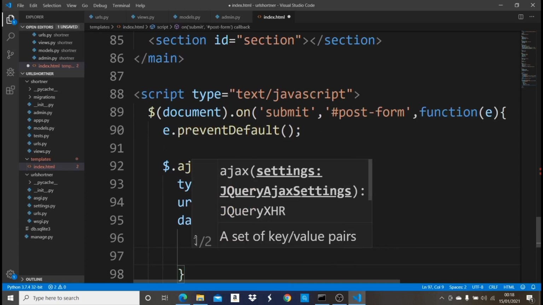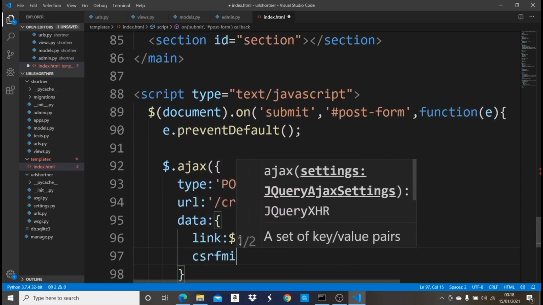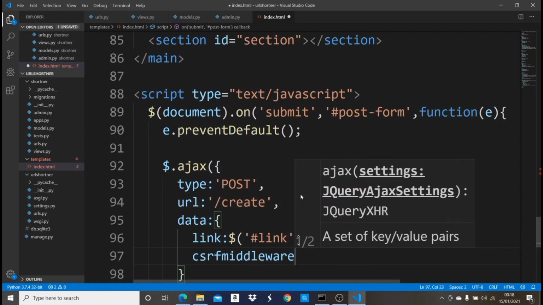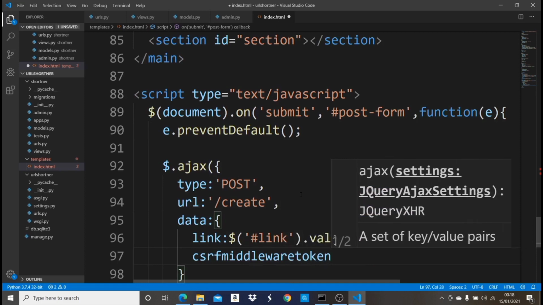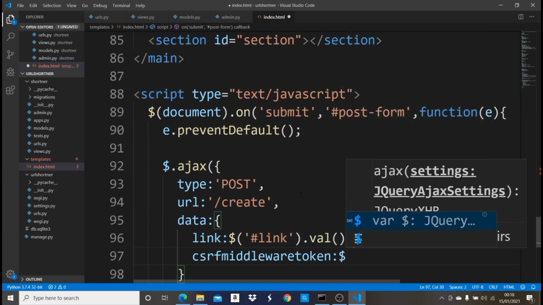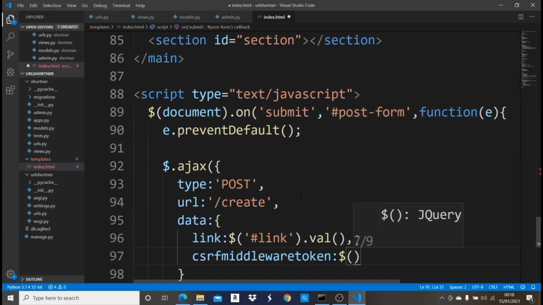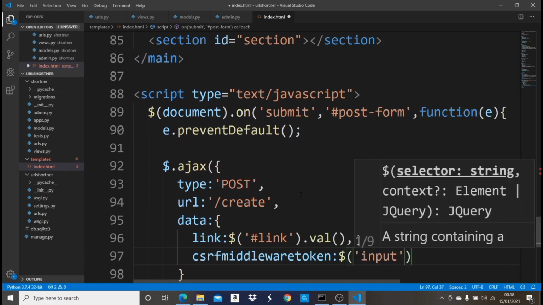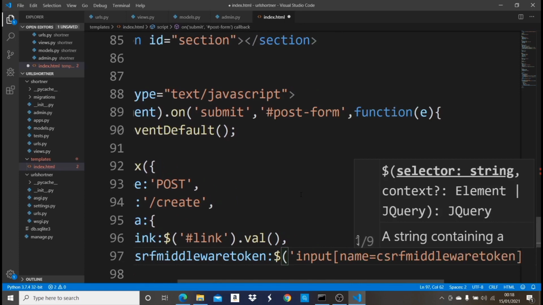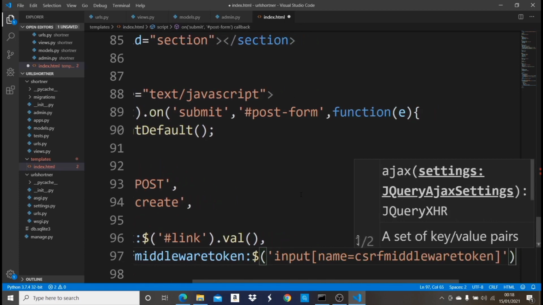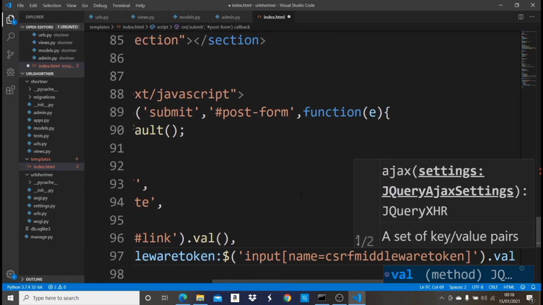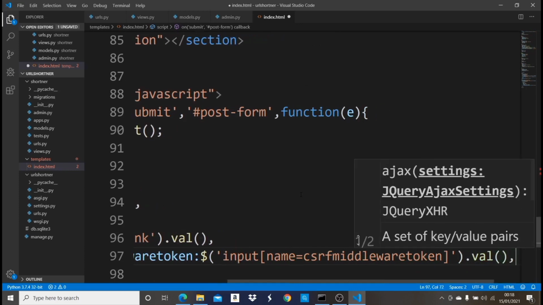So now we're going to say csrfmiddlewaretoken, $, and then input. Before we say input, put these square brackets. Let's close that real quick and say name. The name should be csrfmiddlewaretoken. So that's what that does. And then after this, we should say .val to get the value. So we're also sending in a CSRF token.